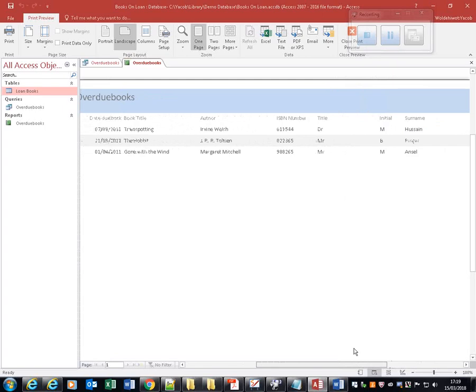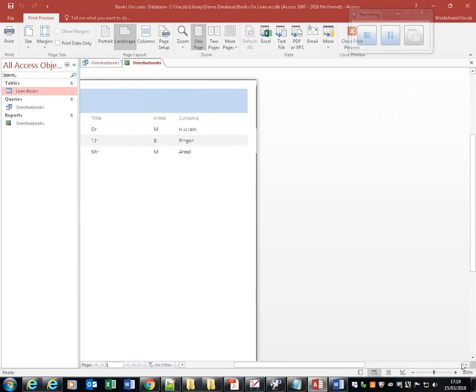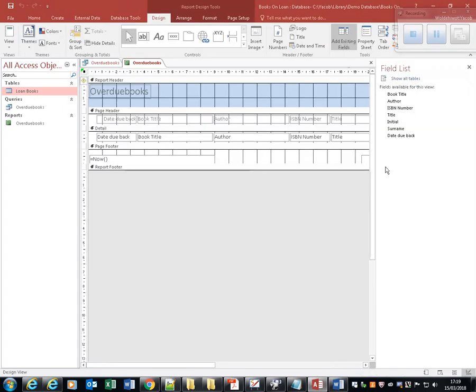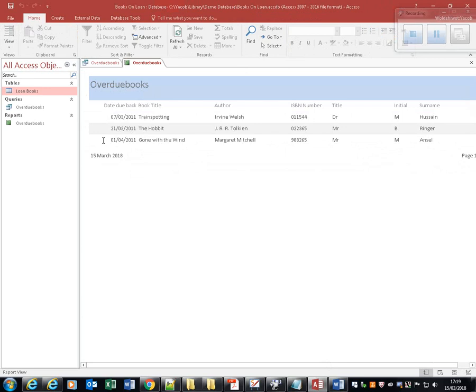If you see here now, not everything is displayed, isn't it? Where is date due back? So if I close it, close the print preview. Where is date due back? Oh, at the front. Oh, okay. All right. So it has changed the order. The oldest is at the top, yeah.